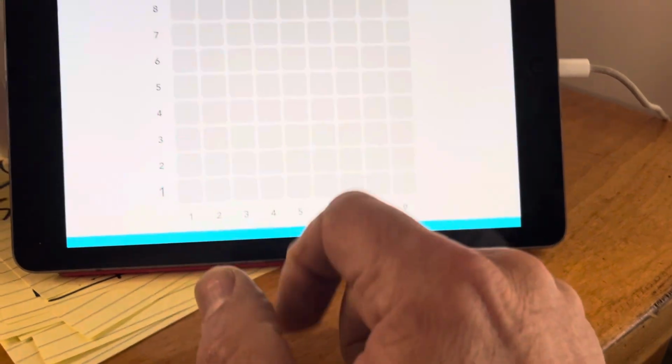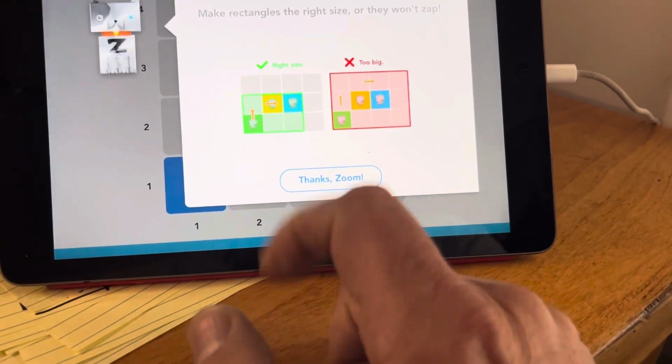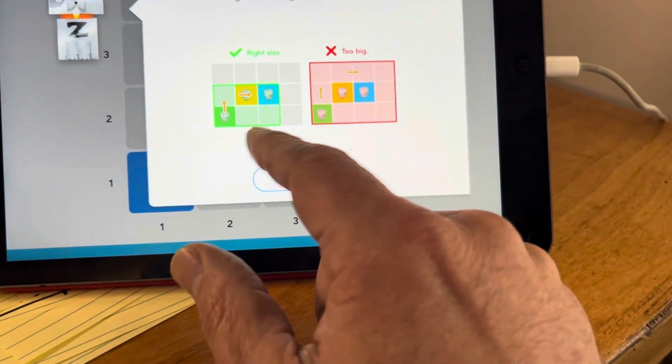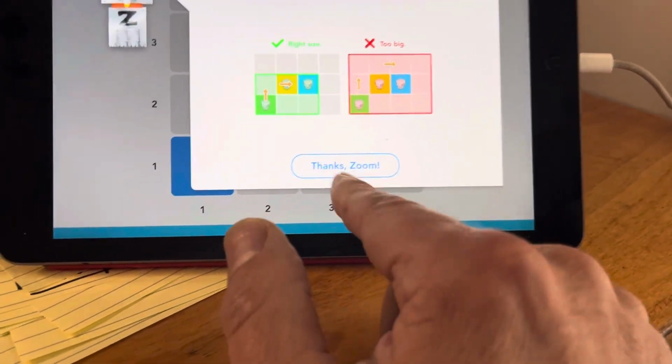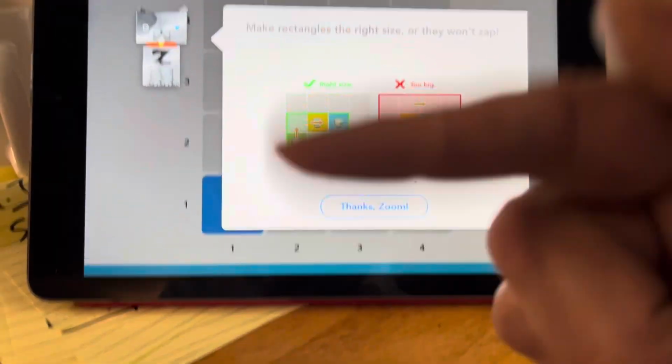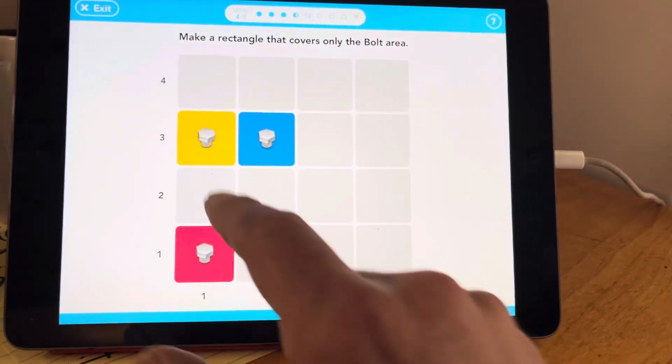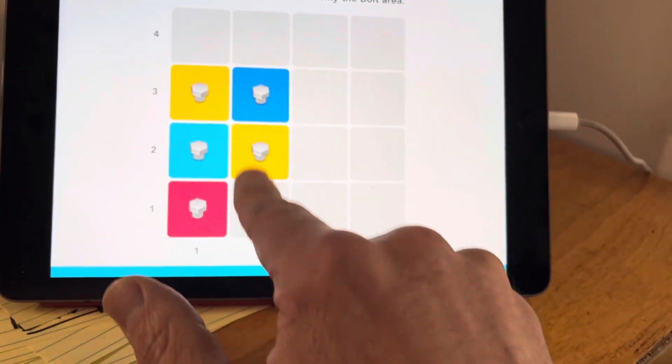Okay. Oh, so now make rectangles the right size. There we go. So before I could draw 2 big rectangles. Now they've got to be just the right size or they're not going to work. So again, we're making these micro progressions here.